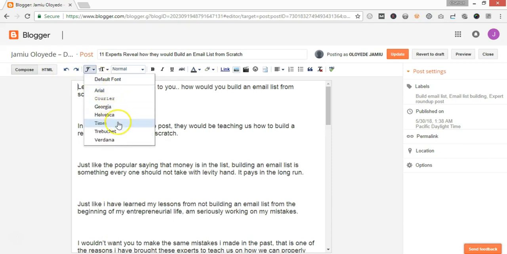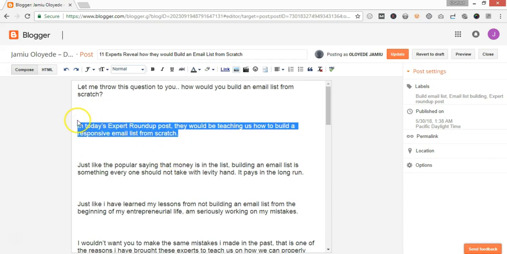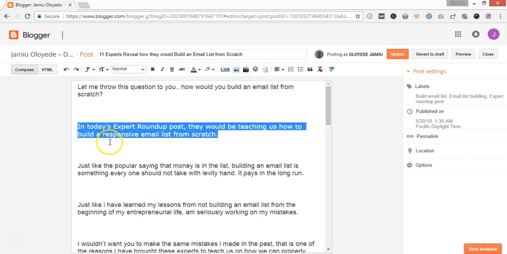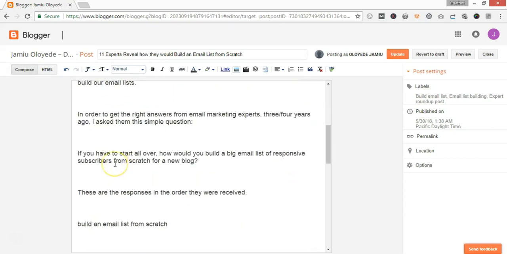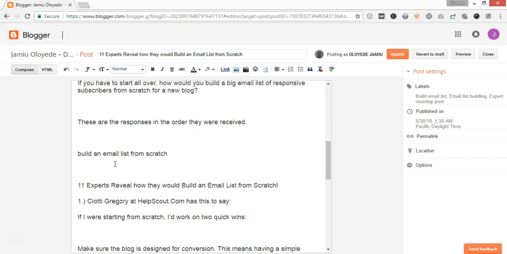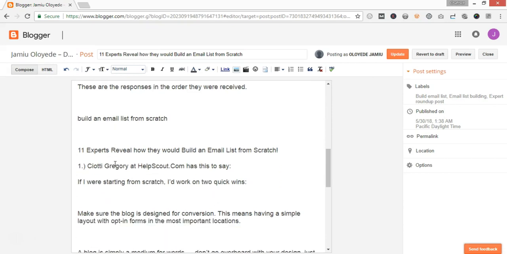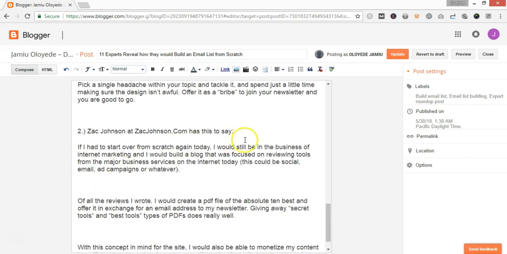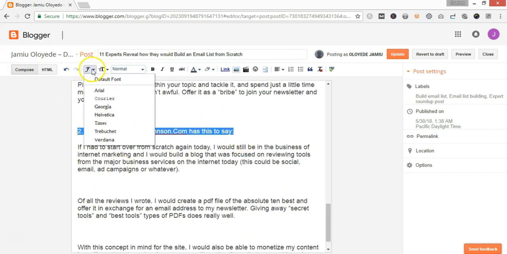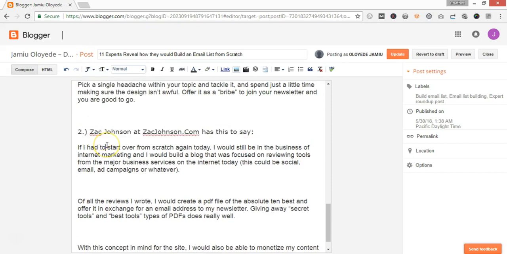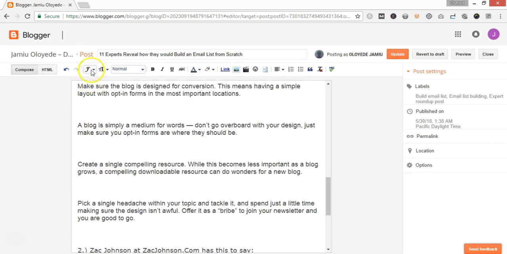Over here you have your fonts. If you want to apply any of them, all you have to do is select the text like this and then apply the font you want. Let's say you want the titles to be different from other parts of the post, like this one. If I want the font to be different, I can select that, then go to this option and select Verdana. So that is the function of the font.